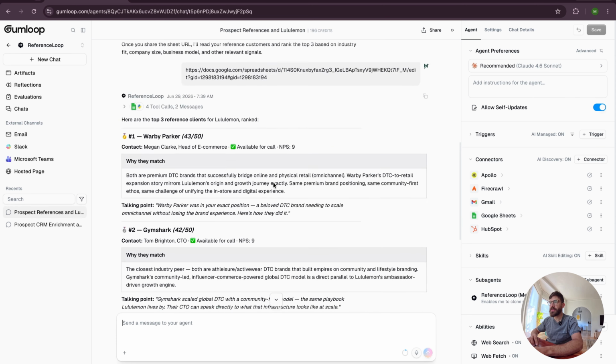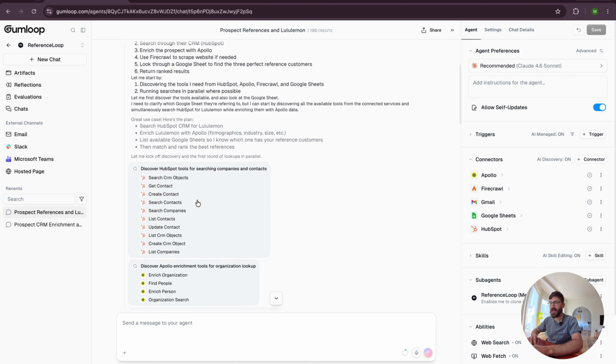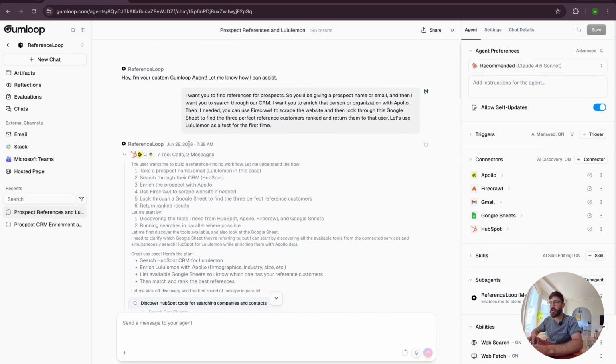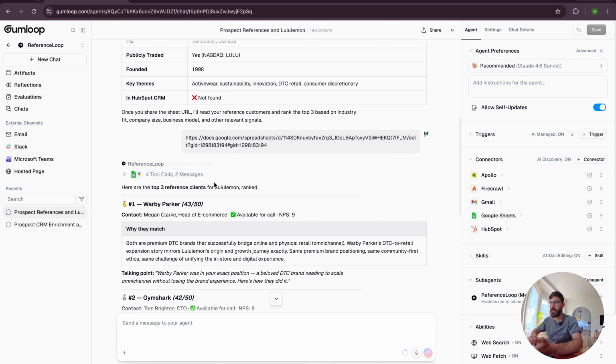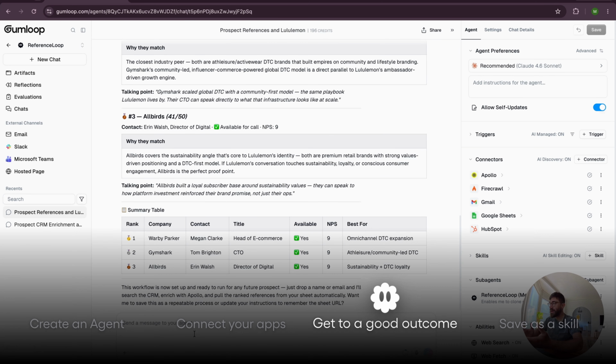Okay, so my agent has finished working. We can see that it did all the steps, right? It went into our HubSpot, then it enriched with Apollo and returned 3 pretty good options: Warby Parker, Gymshark, and Allbirds. Now, that's step 3. We now have a good outcome. The 4th and most important step is to save it as a skill.